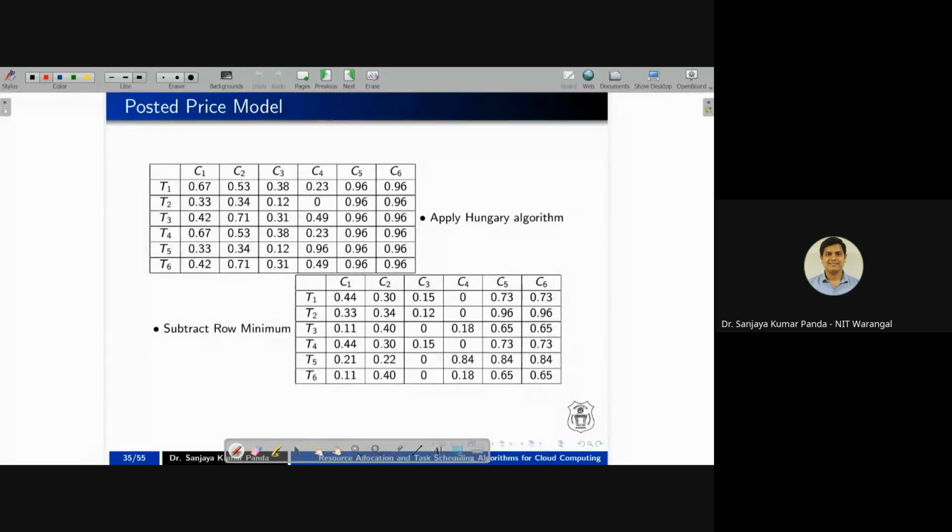Okay, there is another popular resource allocation algorithm that is called the posted price model. This posted price model is based upon one of the famous algorithms called the Hungarian algorithm. Okay. So in the posted price model, you are given a set of tasks and a set of clouds. And normally we consider the set of tasks to be the same as the set of clouds. That means this matrix is a square matrix, right? But normally, if you see, the number of tasks is quite more in comparison to the number of clouds.